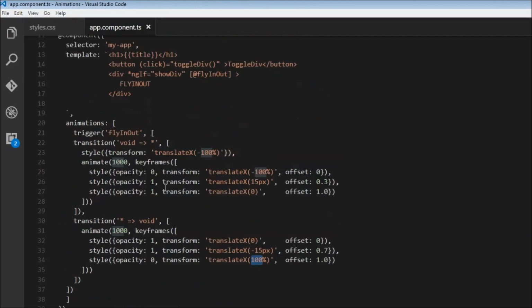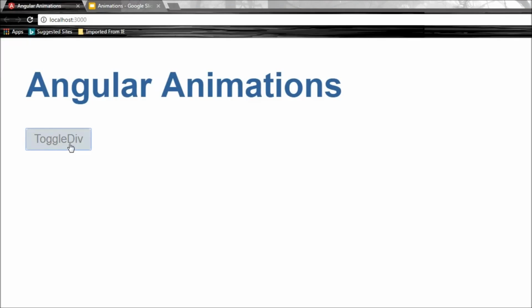And similarly, when it's going to enter, from the left it's going to appear. It is going to have 15 pixels to the right and then come back to its original position. So click on toggle div. See, it appeared over here and then it goes back. Kind of like a catapult effect maybe. You pull it and then send it off, and then when it comes it bounces back and then goes to its original position.